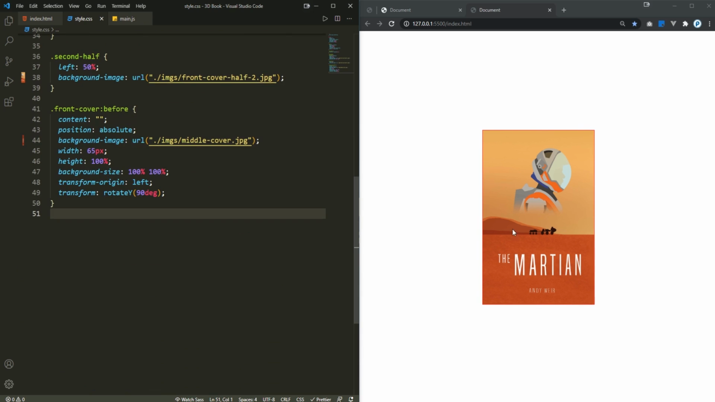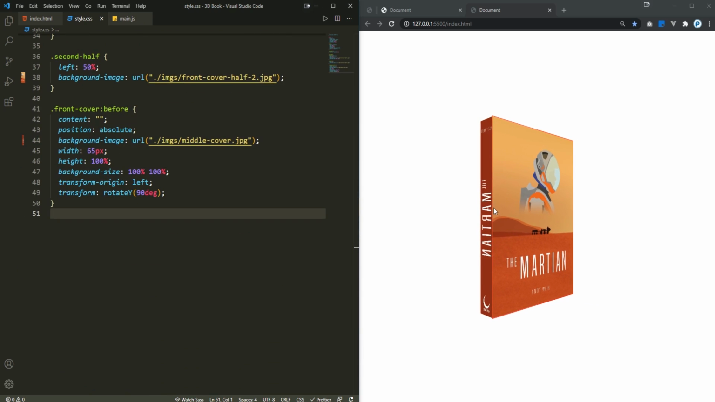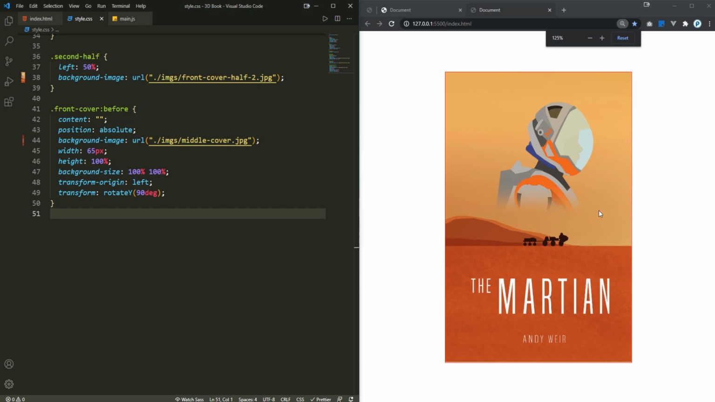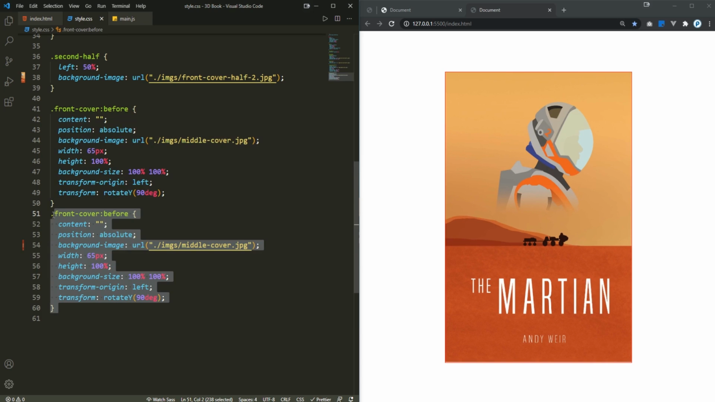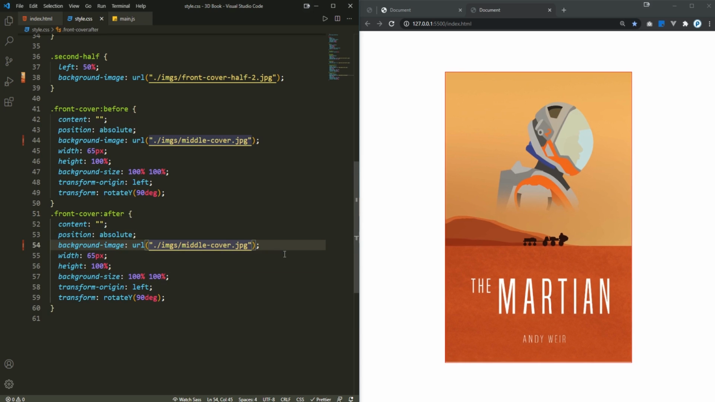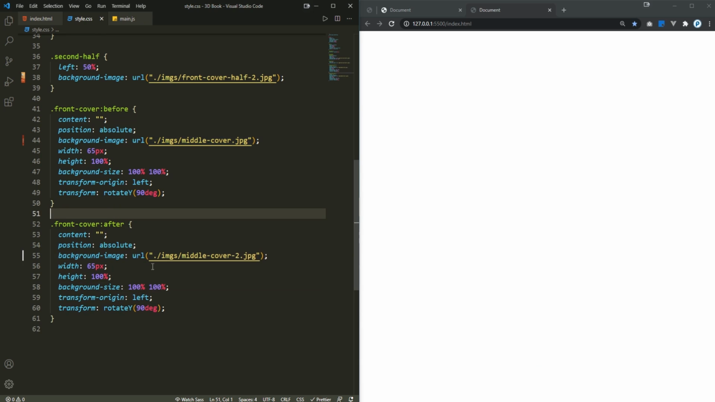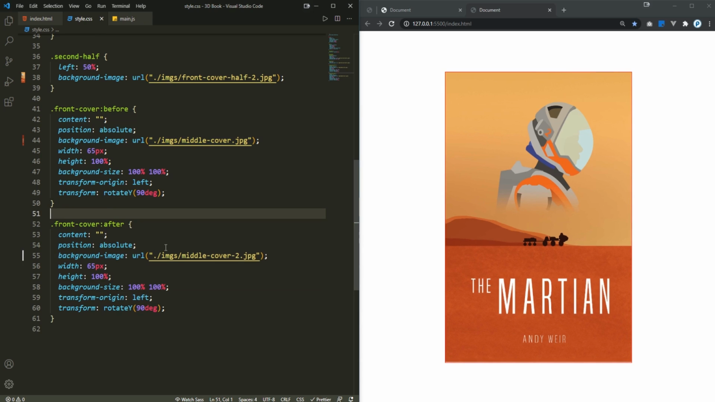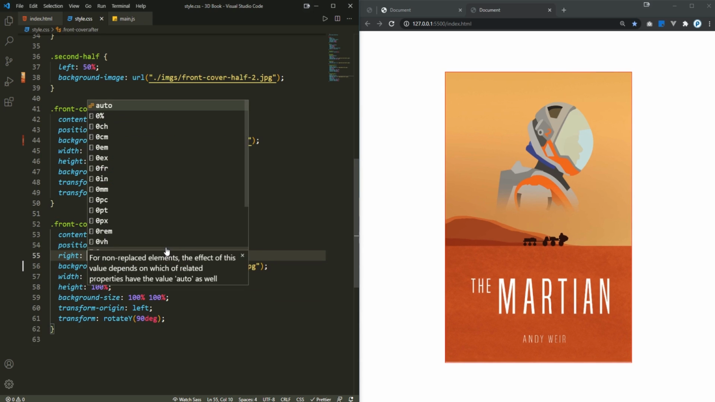And now that we have added this part, we're going to add the thickness of the book too. So that's again going to be front cover there, but this time for the after pseudo element from the images cover -2. Yep, so we added it. And now let's also say that from the right side it's going to be 0.